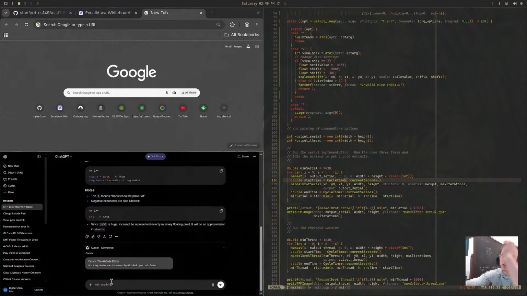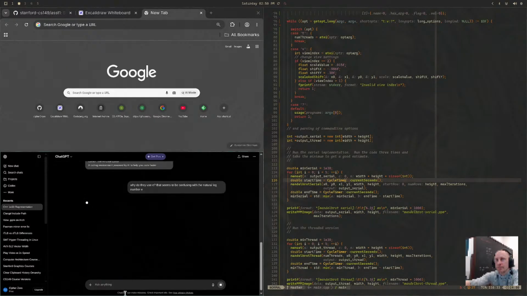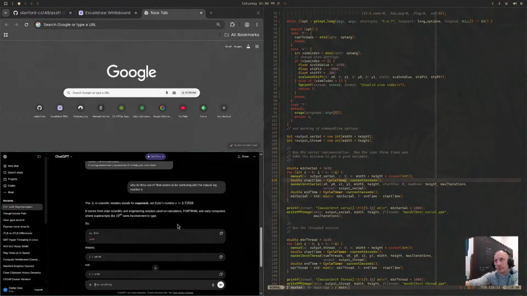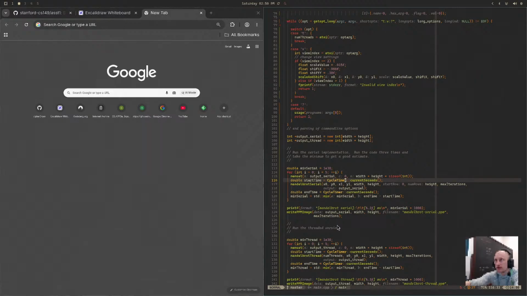Let's see here. E means times 10 to the power of. Okay, so why do they use e? That seems to be confusing with the natural log number e. Exponent, not Euler's number. That makes sense. So 1 times 10 to the e.